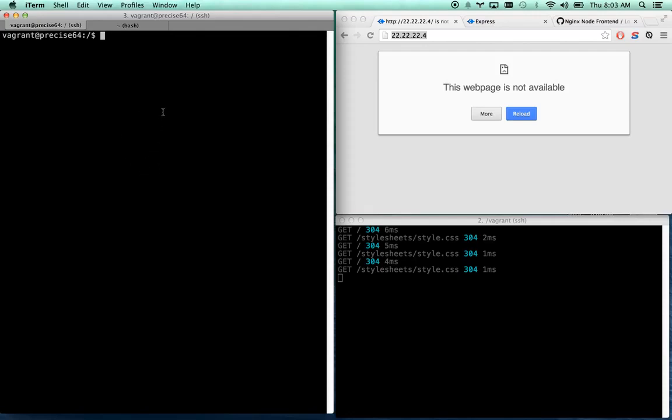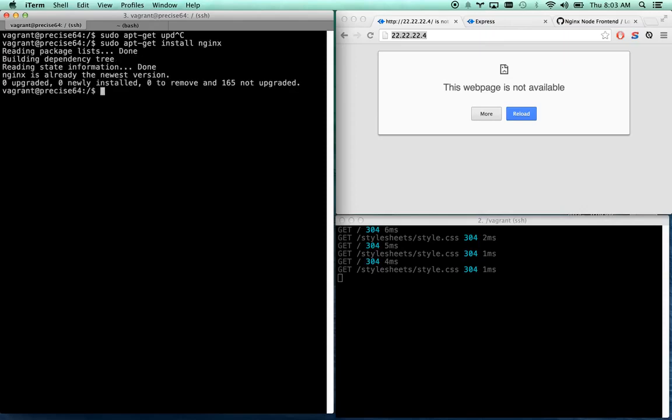Let's go ahead and get Nginx set up. The first thing you're going to want to do is sudo apt-get update, which I've already run. I don't need to do that. So then you're going to go sudo apt-get install nginx, which I've already done. It says it's at the newest version. So now Nginx is installed.